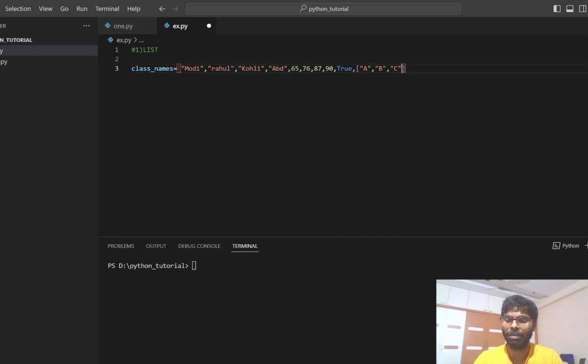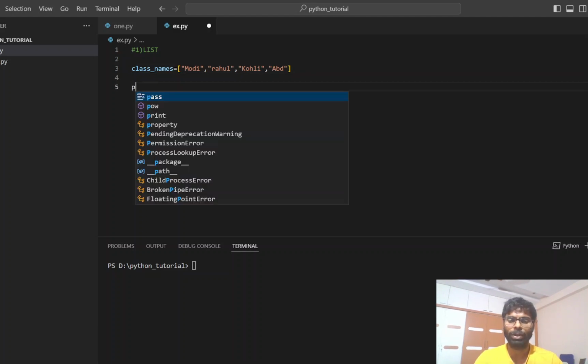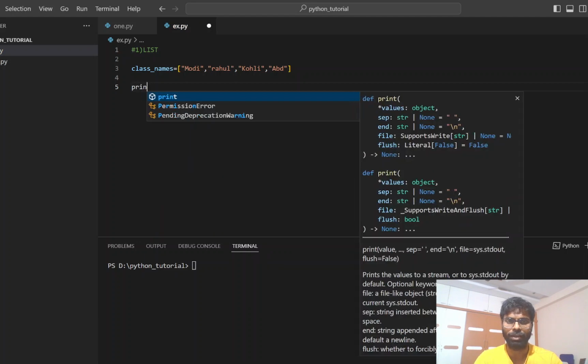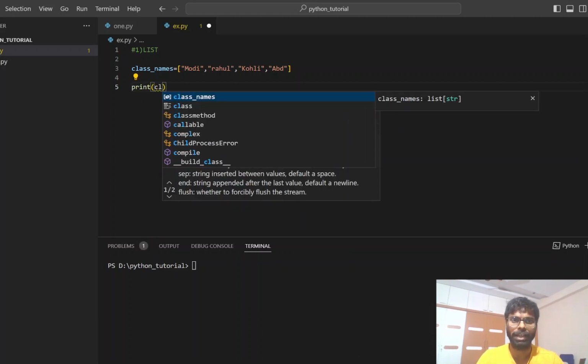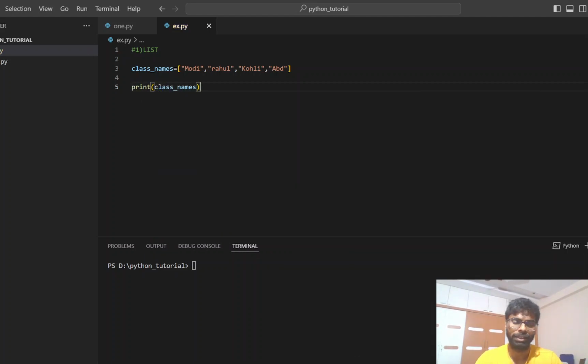Now, heading back to our example, now that we have stored the names of all the students, let's say I want to access the names of all the students. All I have to do is print, and pass in the list. So let's see if you are able to get all the values. Yes, I got all the values present in this list.